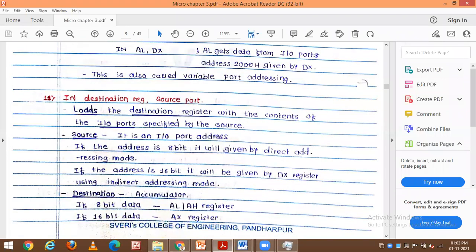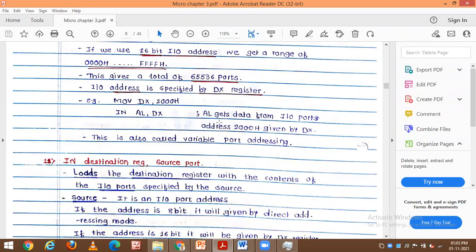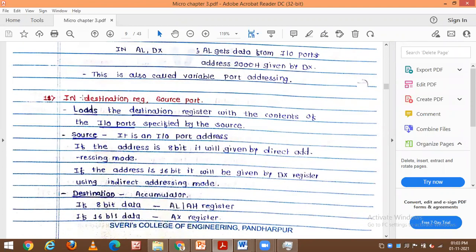If the address is 8-bit, it is given by the direct addressing mode. As you saw, if it is 8-bit, you say it is direct addressing mode. If it is 16-bit, you say it is indirect addressing mode. So in the IN instruction, with the destination register and the source port, what will it show for the source? So now, what will the source be?